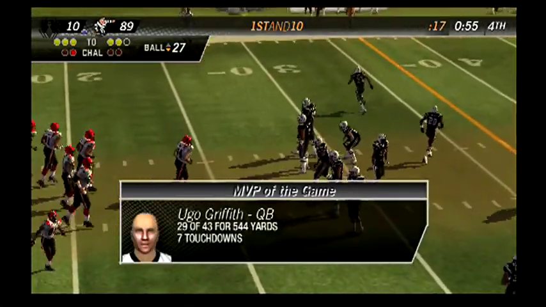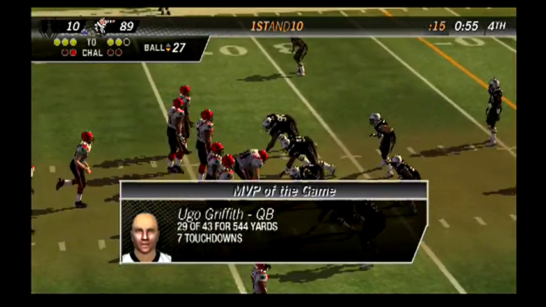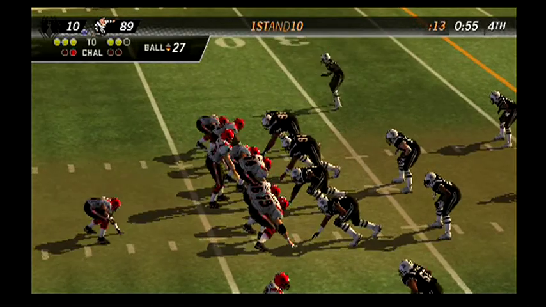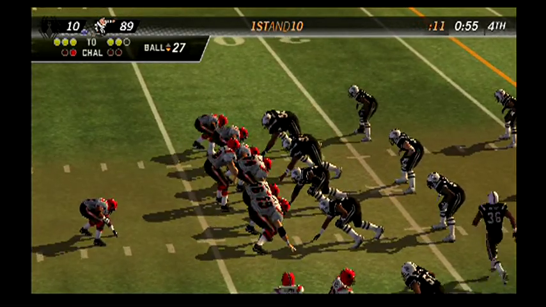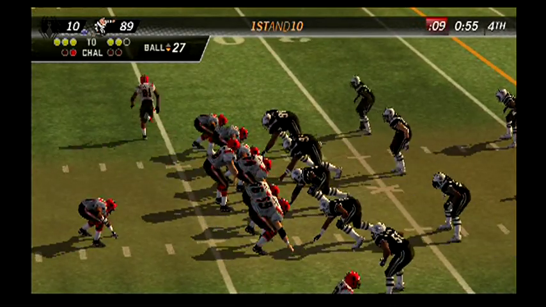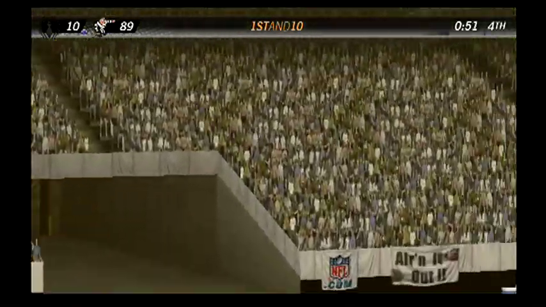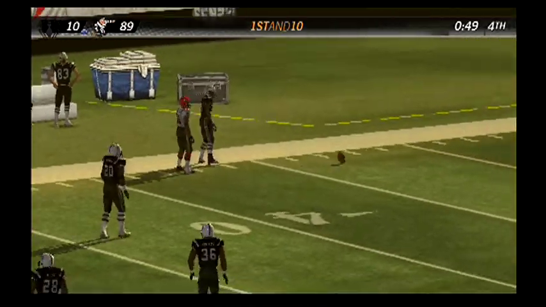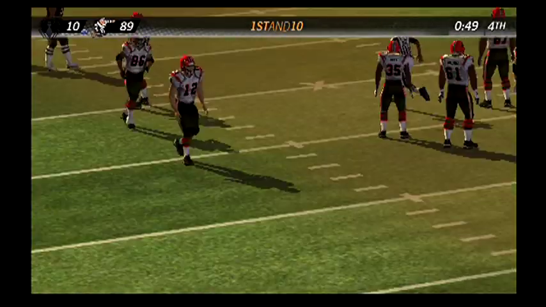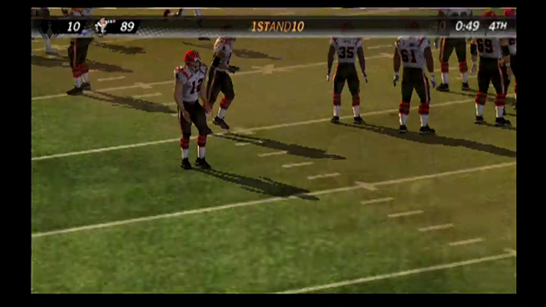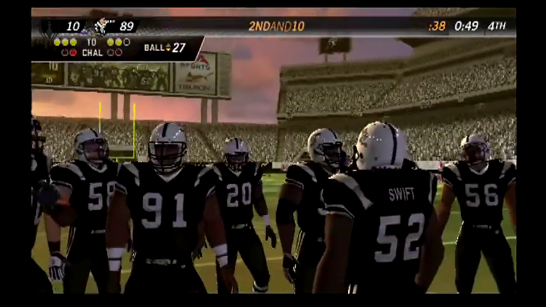First and 10. Ball on the 27-yard line. Watch your eyes. Let's go. The home team lines up in a 4-3. Going to the air on first down. Going long. This one falls incomplete. Time is working against them. Yeah, I'm thinking they're going to keep going to the air, but it might be a little too late.